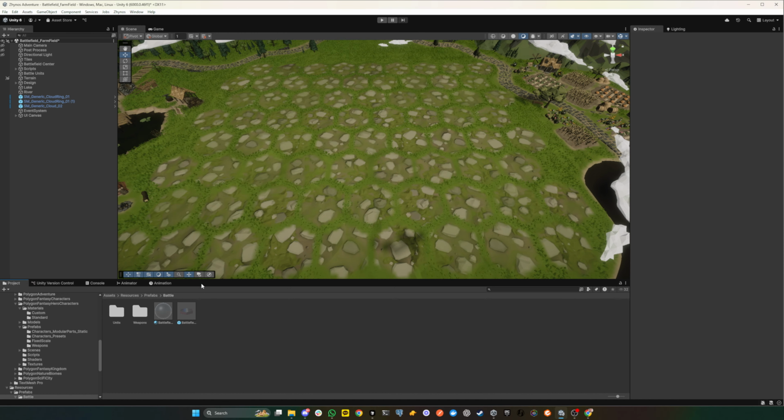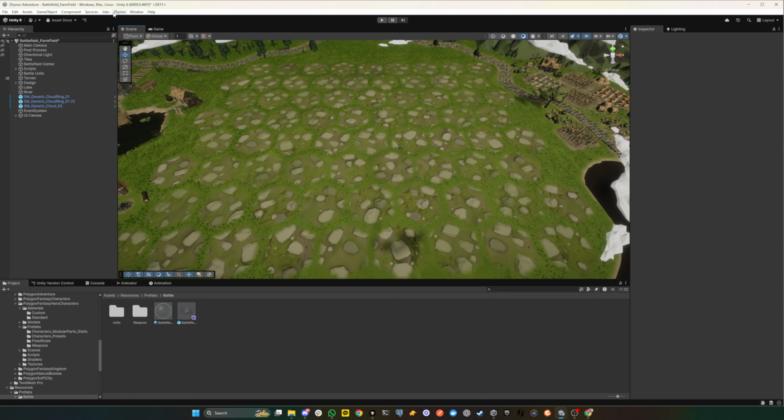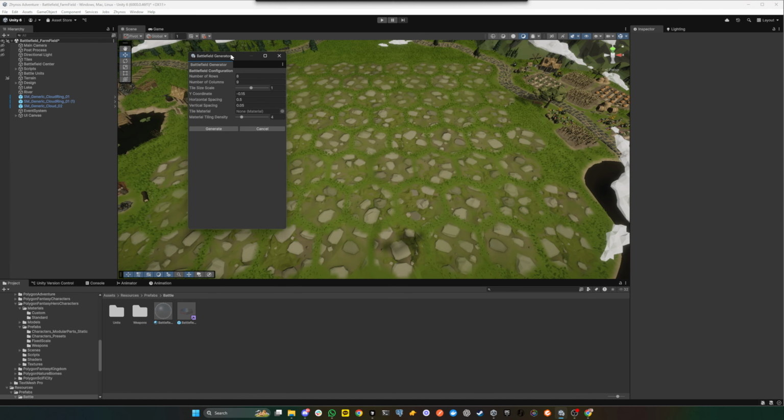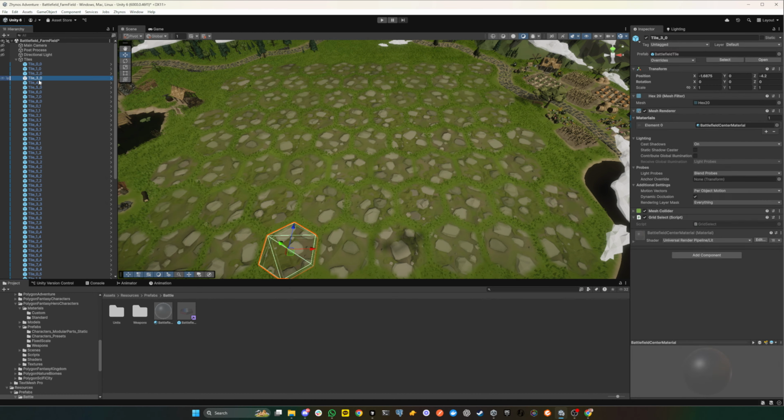Oh, we have to go in and we have to add battle. What did I call it? Grid select. Yeah, and save it. Okay, and this editor tile generator is going to be using this prefab and lay them all on top of each other programmatically. Generate, and there you go. And each one of these should now have grid select.